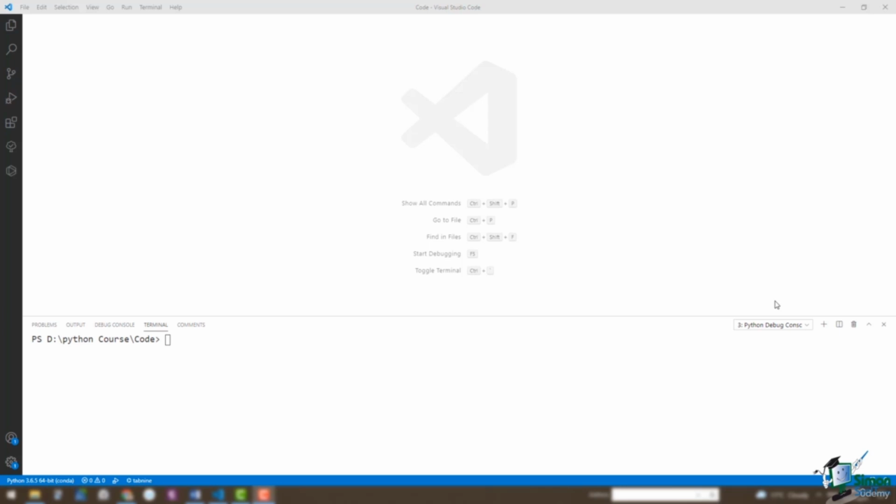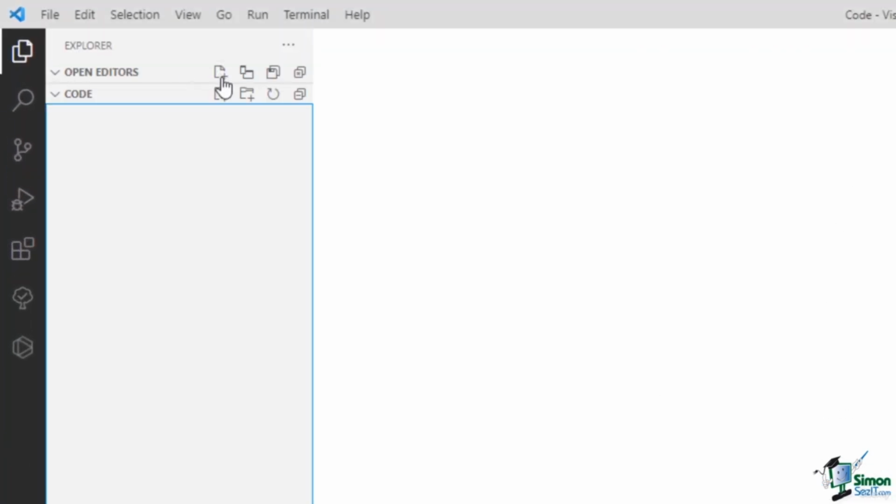First, let me create a new Python file named main.py. I'm using VS Code, and in VS Code, to create a new file, you just need to click on Explorer in the left sidebar and then click on New File icon to create a new file.